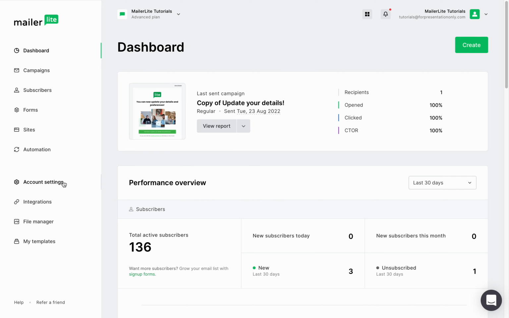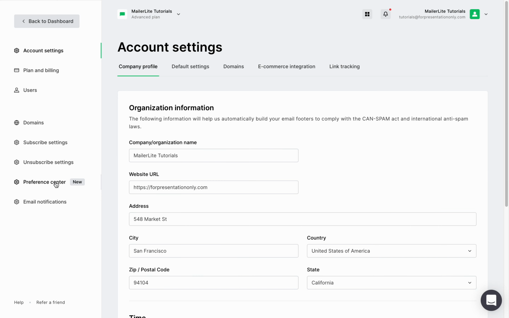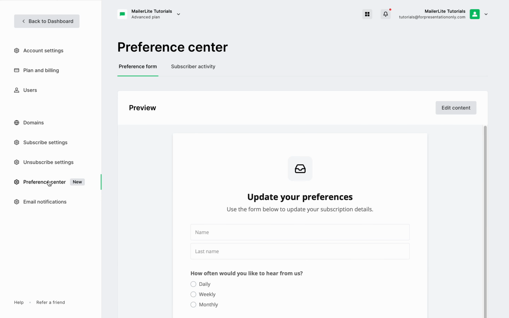To get started, click on Account Settings and choose the tab Preference Center. If you do not have this tab, it might be because you're not on the advanced plan, which you can check right here. Once you're in the Preference Center, you'll see two tabs, the Preference Form tab, and that's where you can edit your forms, and Subscribers Activity is where you can see all of the changes your subscribers have made in the Preference Center. But more on this later. So let's make some edits.